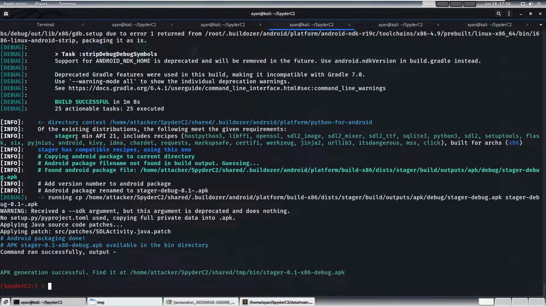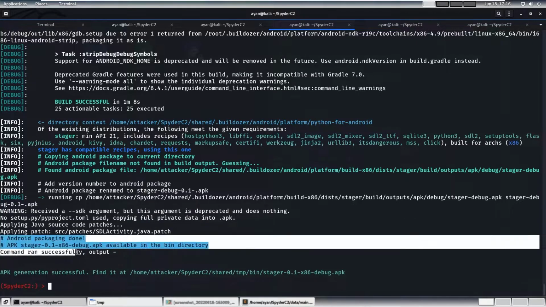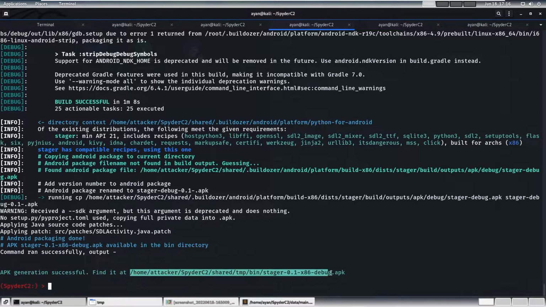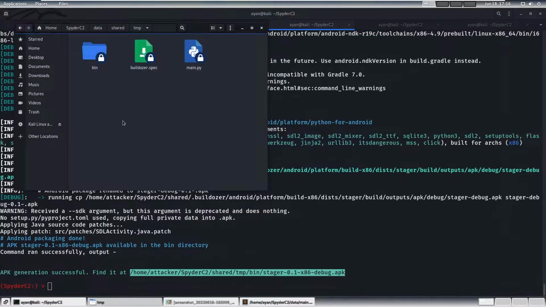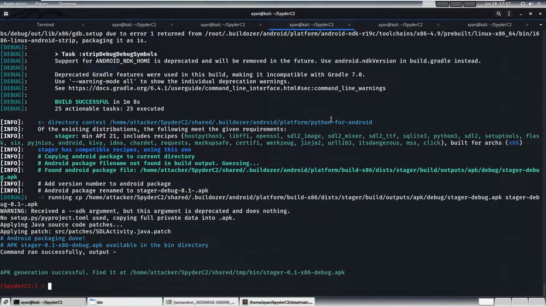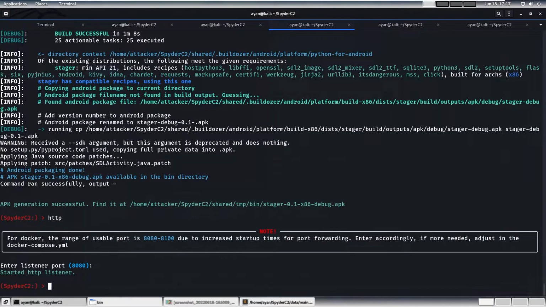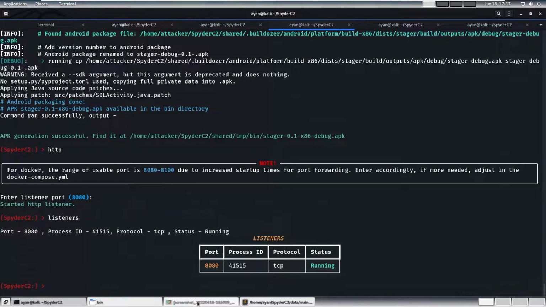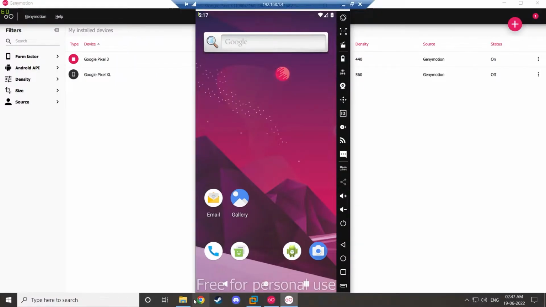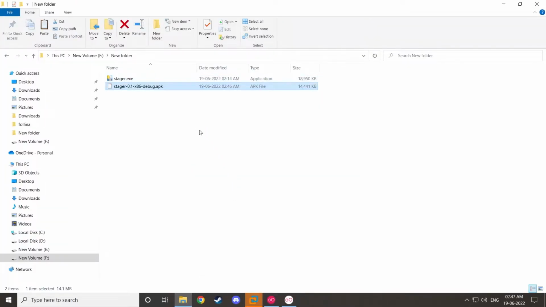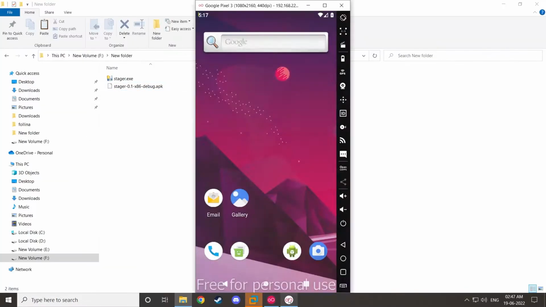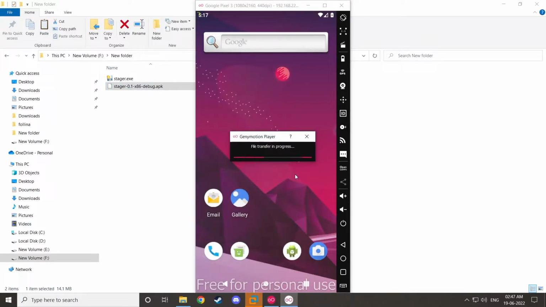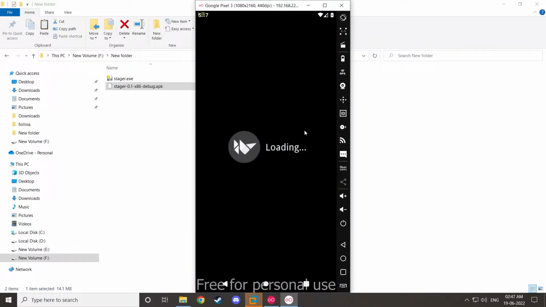So after the Android payload has been generated and it says that the APK generation was successful, we see that the payload was generated at this path. So if we go to this path, which is in shared temp bin station, this is our APK payload, and let's have a listener running. Once we have this payload, we'll copy it back to our victim machine, and we have this Android emulator called Genymotion running, and if we drag and drop it here, it should install it and run it automatically.